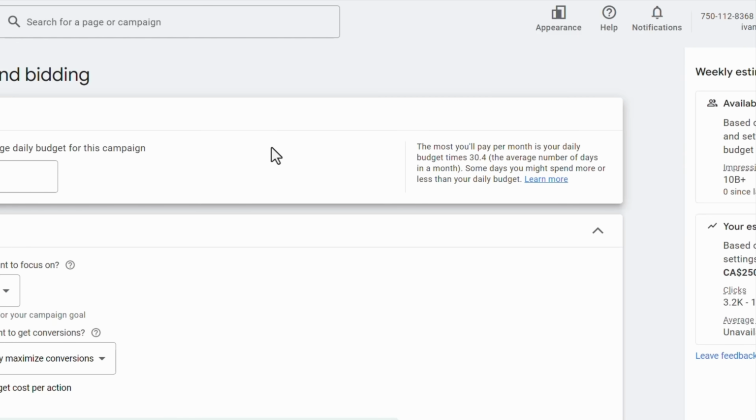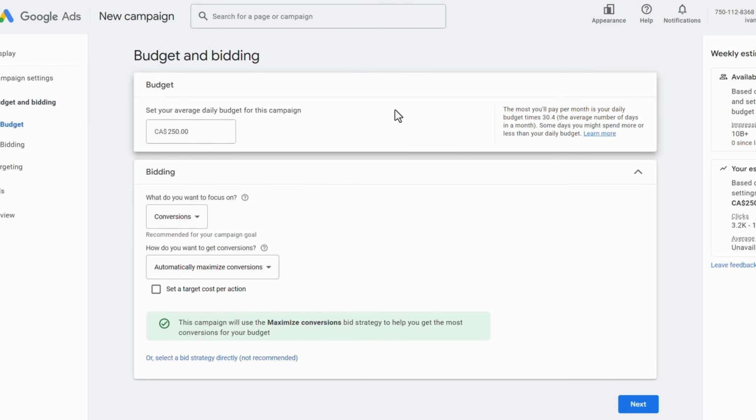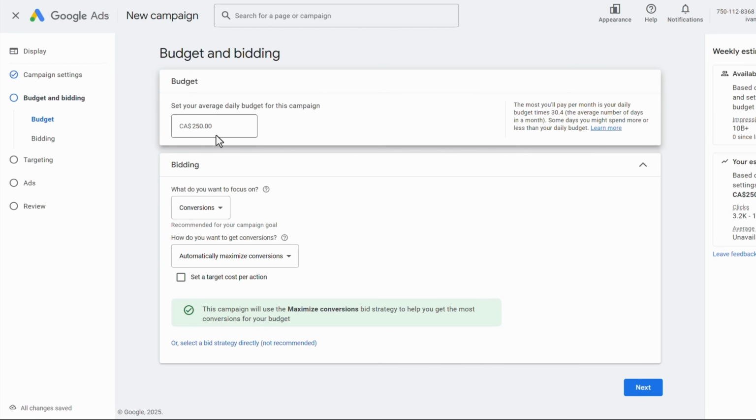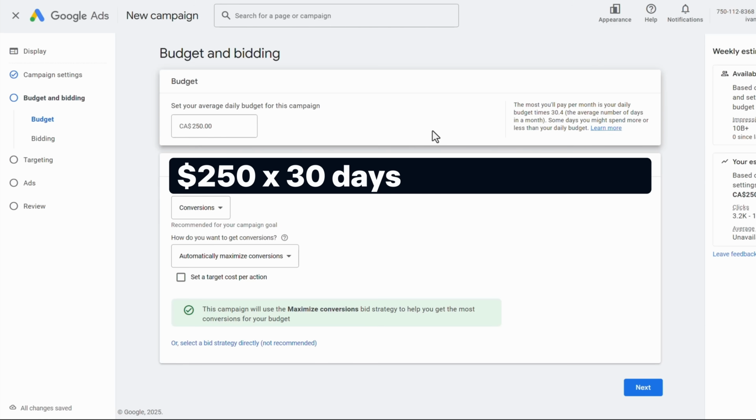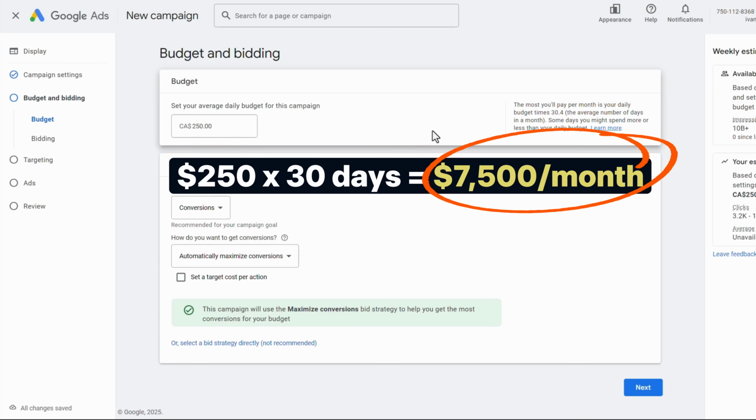Now, Google will respect your budget at the monthly level. So if we set a budget of $250, they will not go over this daily amount times 30. So 250 times 30 is $7,500. So they will not exceed $7,500 per month, but they could exceed the daily budget for a specific day. So that is something important for you to keep in mind, that when you set a budget, account for it at the monthly level, not the daily level.